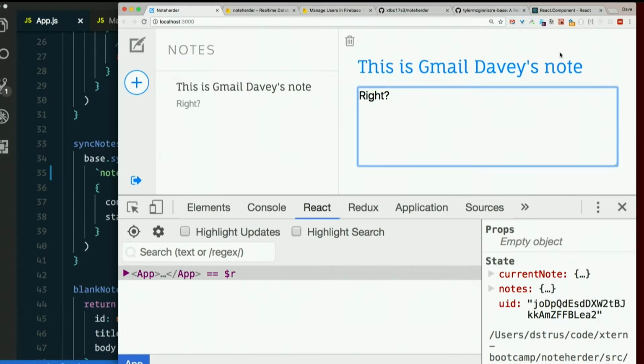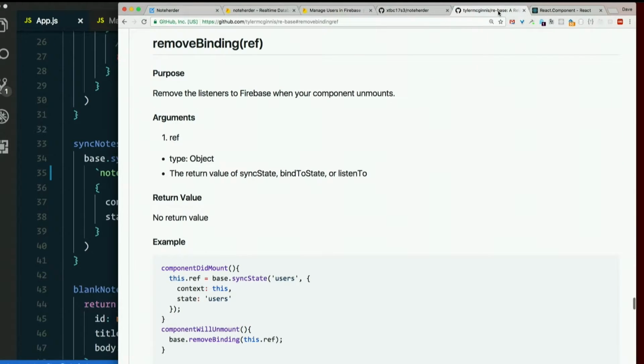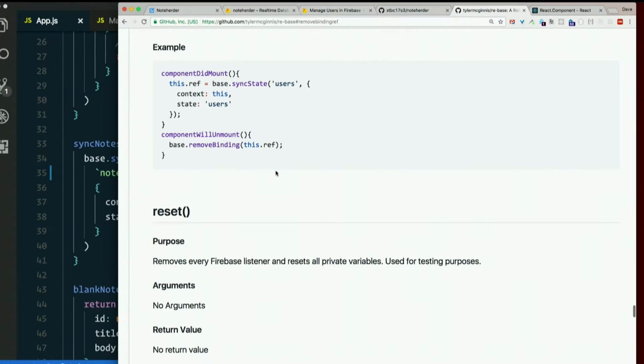If you remember long ago when we used Rebase, in addition to syncState, there's removeBinding, which removes the listeners to Firebase when your component unmounts or whenever you call removeBinding. It takes an argument, which is the return value of syncState. So here's their example. In componentDidMount, you call base.syncState, and then you save a reference to that. And then when you're done, you want to stop syncing, you call base.removeBinding and pass in the reference to the sync here.